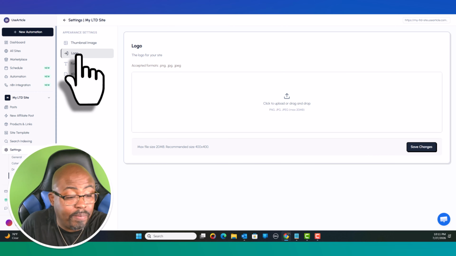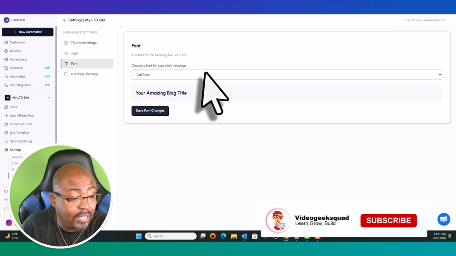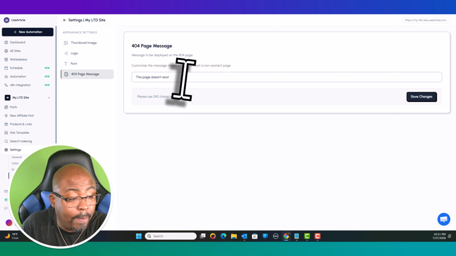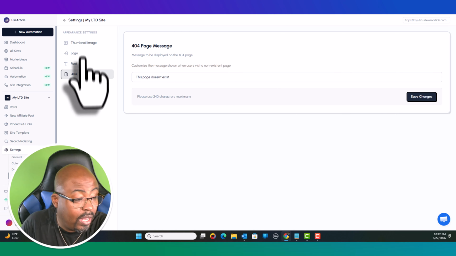Okay. Now, this is where you're going to be able to change the thumbnail image of your site. This is where you can update your logo, your fonts, and this is going to give you your 404 message for your page if you wanted to change your message.